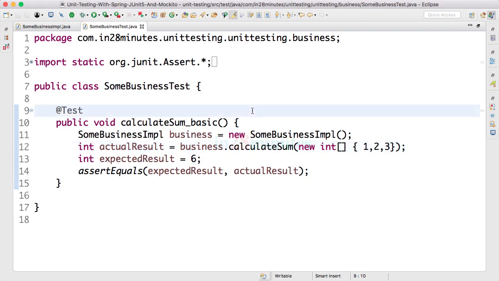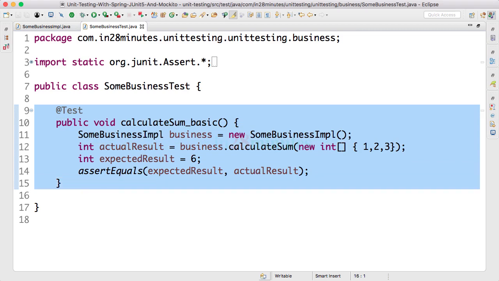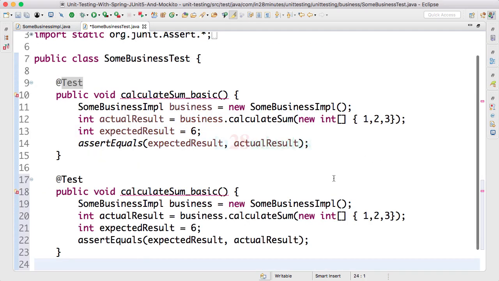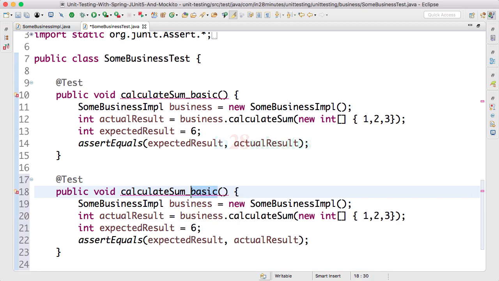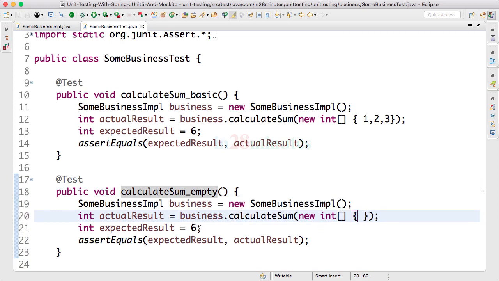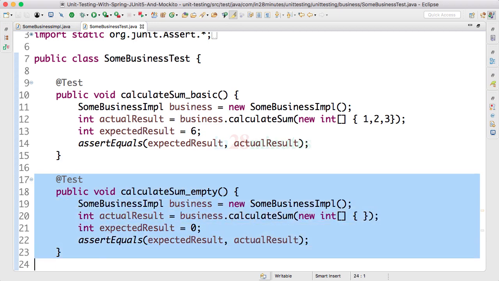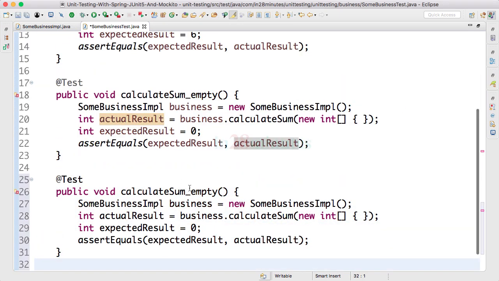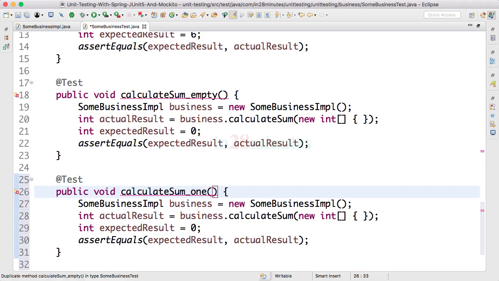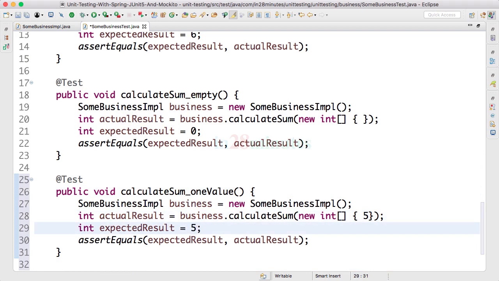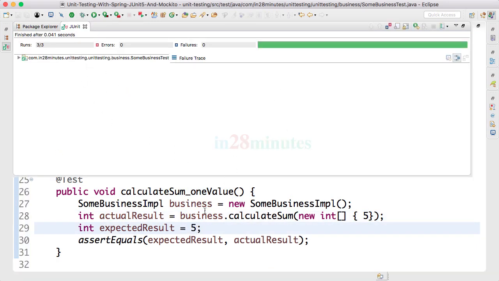So if there is any problem with the code inside the calculate sum, this test is supposed to catch it. And when we write a lot of unit tests, we would write it for a different set of scenarios. So calculate sum, and let's say empty array. If I'm sending an empty array, what is the result expected? Is 0, correct? If I run this test right now, you'd see that this test would also succeed. That's cool. So when we write unit tests, we would write unit tests with multiple scenarios. So one value, when it's 5, expected result is 5. That's cool. So all the 3 tests are running fine.